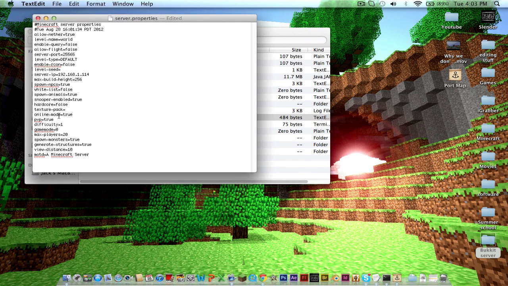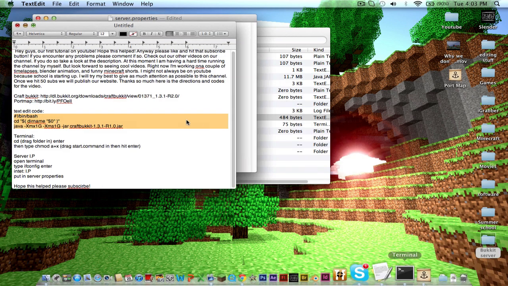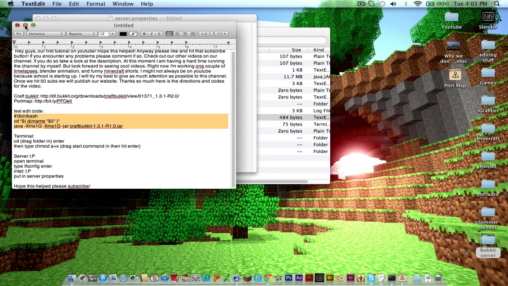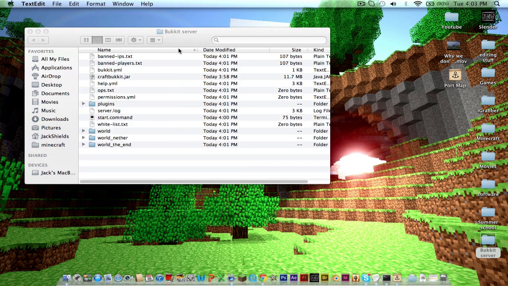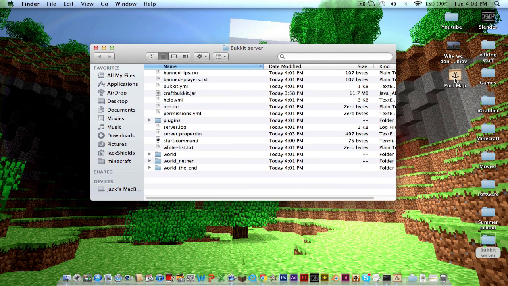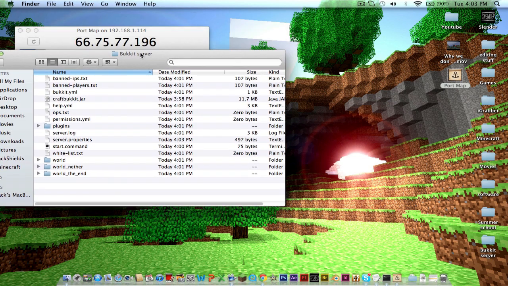Since you want your friends to join the server, which I'm sure everyone wants to, you have to download portmap. That's going to be another link in the description, which should be right here. All you got to do is click that. It'll automatically download portmap for you, and you can just click out of this. It'll automatically save for you. Once portmap is finished, just drag it into your applications folder.